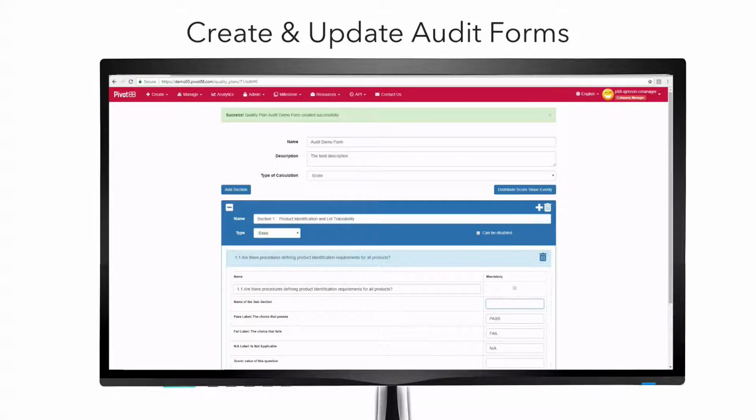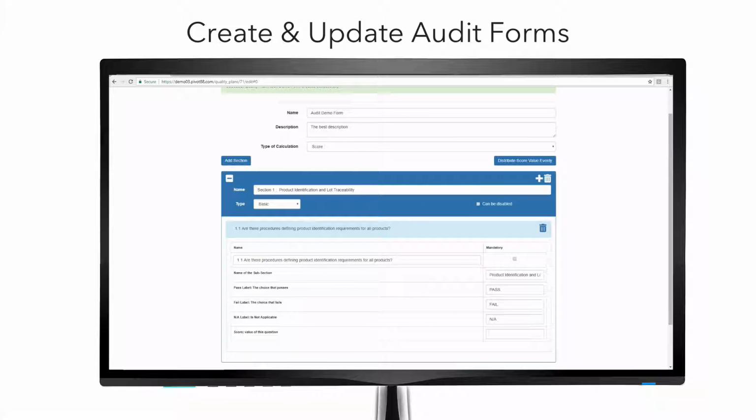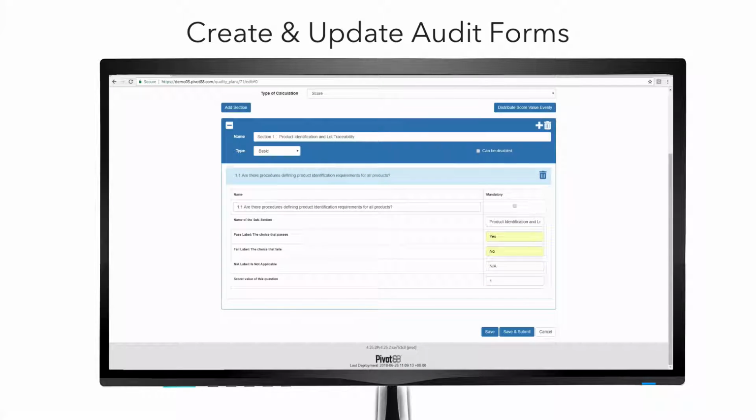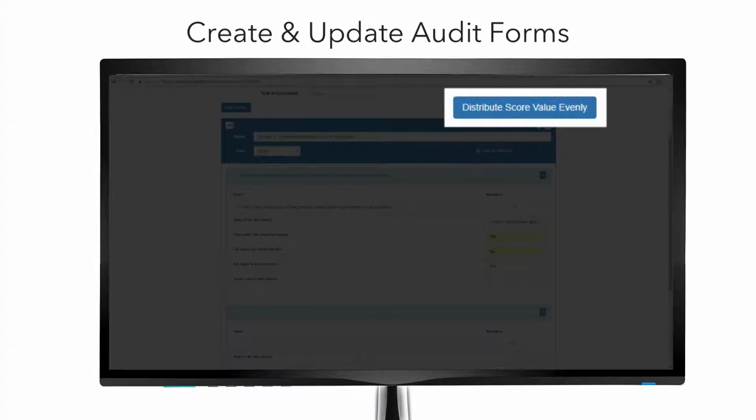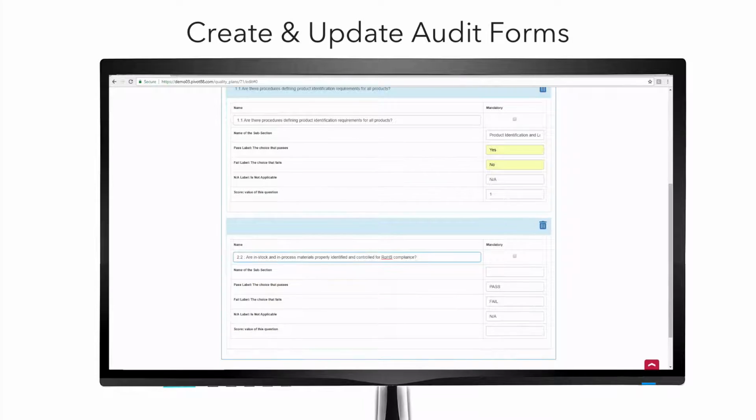Adding data in the subsection field will tell the system to group the questions together within the main section. Type in the label to display for a passed result and do the same for the failed result. You can also customize what will display on the Any button. Indicate the score value relevant to this question. The score values can also be distributed evenly across the overall report.